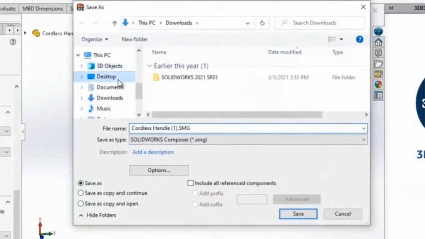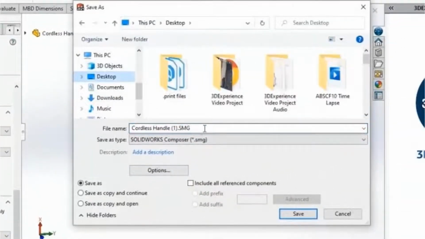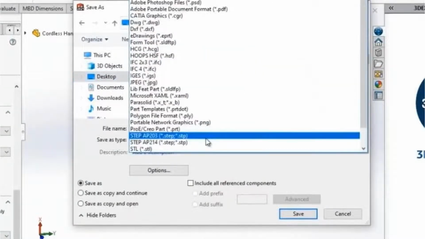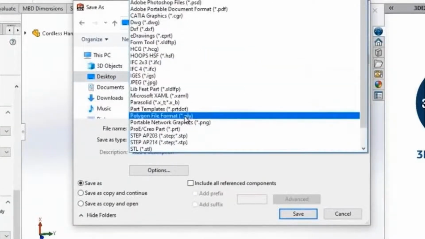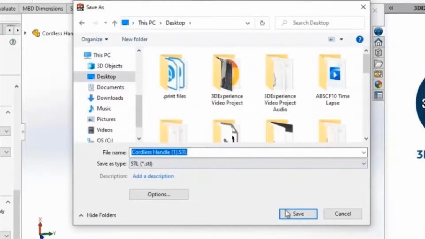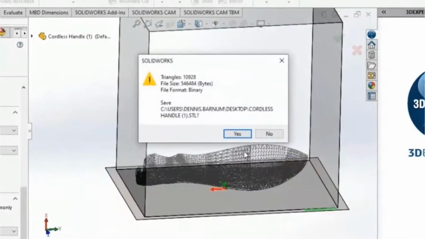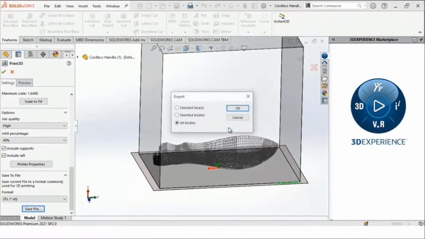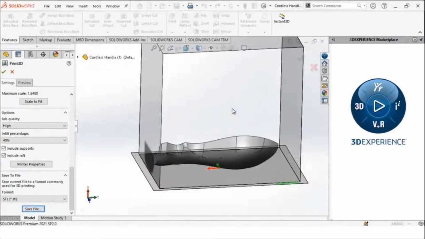And we'll just save this to our desktop. We'll save it as an STL. And we're done. It'll convert it to an STL. And we're good to go.